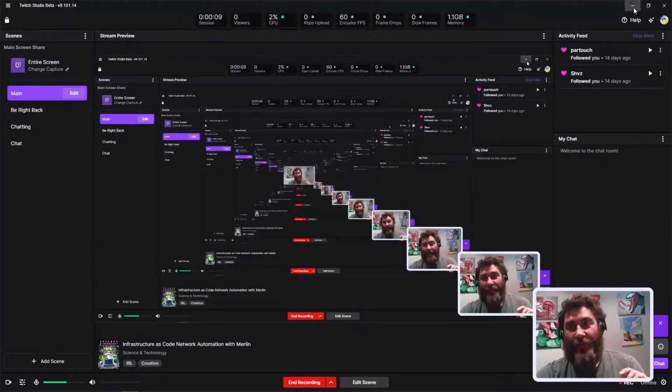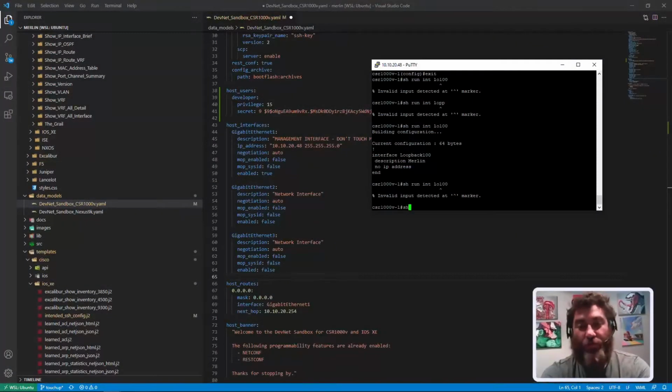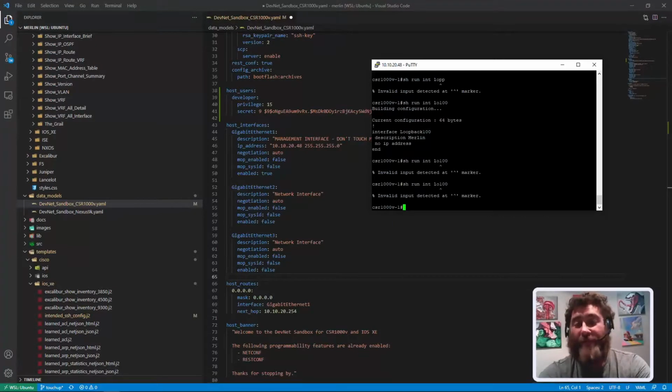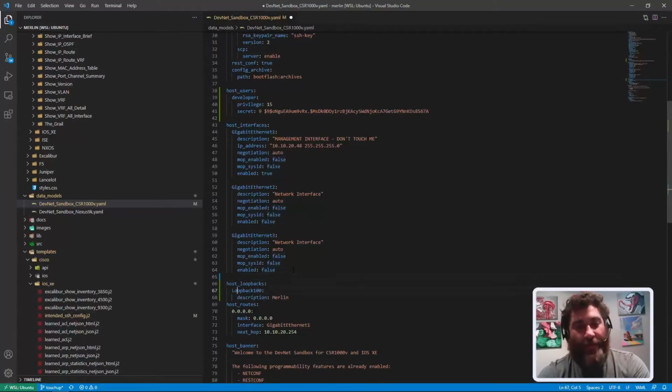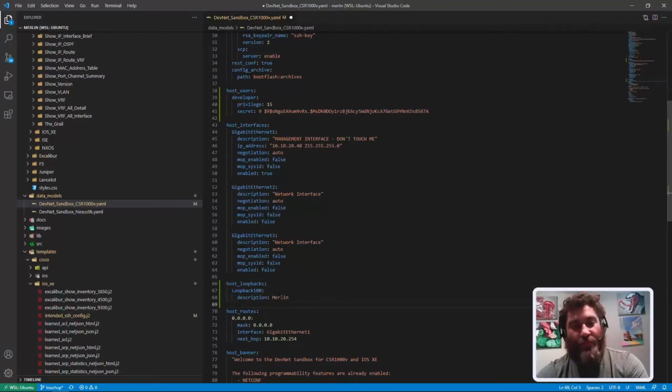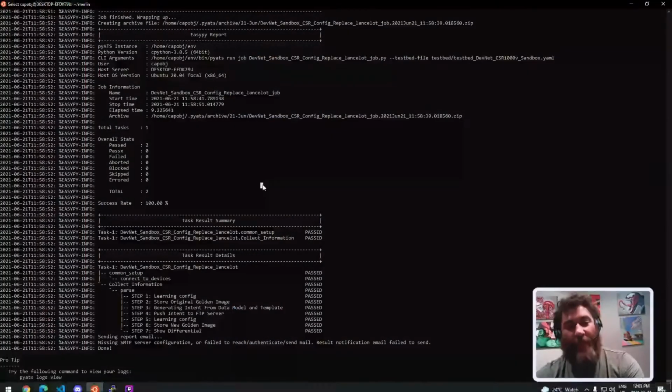Let me get right into it. This is a teaser, and let me show you what's happening here. This right here, let's do show run int lo 100. There is no loopback 100. This is an ISR up in the cloud. So let's go here to my intent, my data model, and add the loopback 100 with a description of Merlin, just as YAML intent. And let's see the power of network automation.